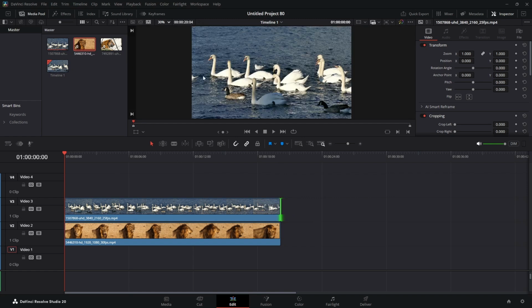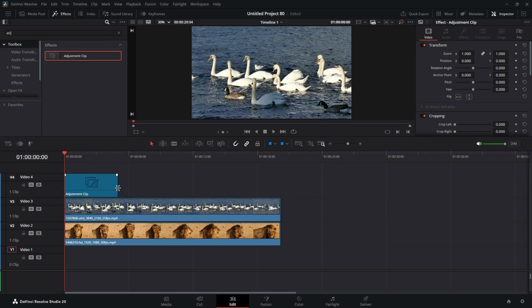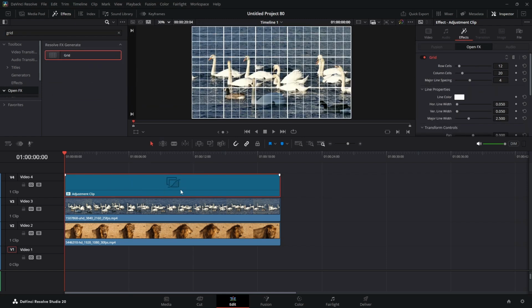Tip number one, if you want to measure different things on your screen, we can simply come to Effects. We're going to click on Toolbox, and we're going to search for the adjustment layer. Adjustment clip, we're going to drag that into our timeline, stretch it out. Now we're going to come down to Open Effects. We're going to search for Grid. And we're going to drag that onto our adjustment clip, and now we have a grid by which we could measure things. Now to me it looks like the center is this line right here.